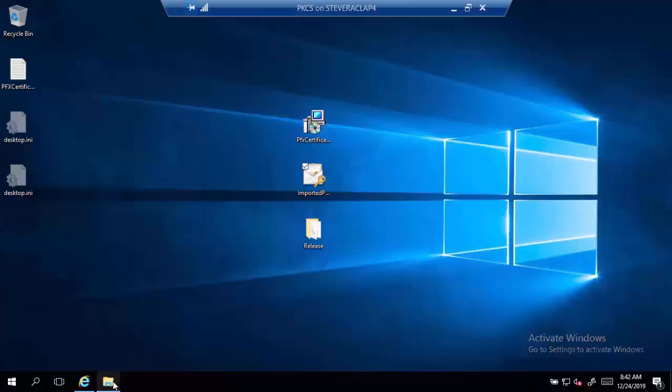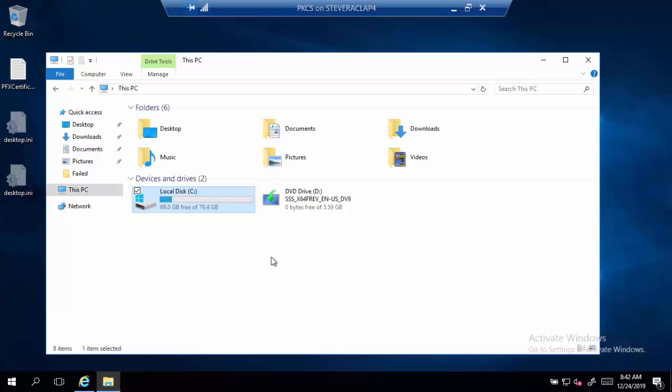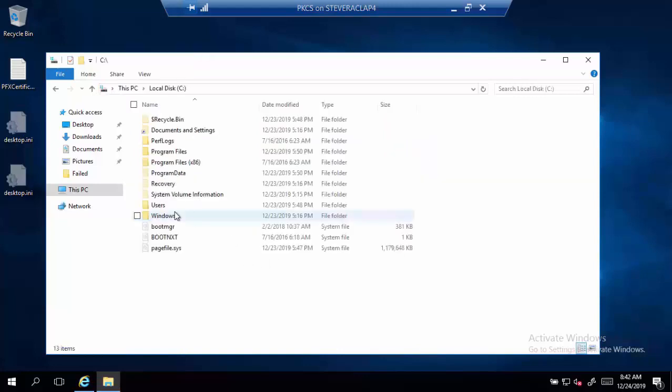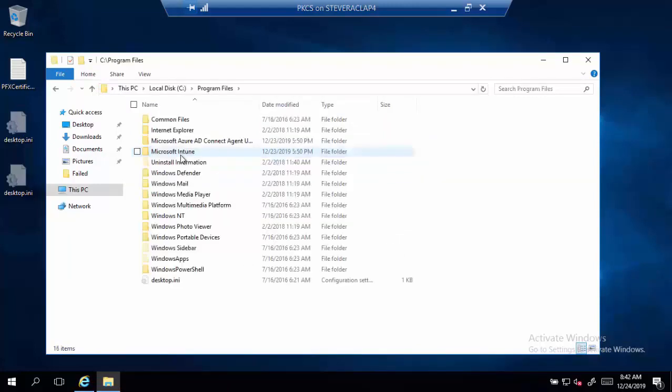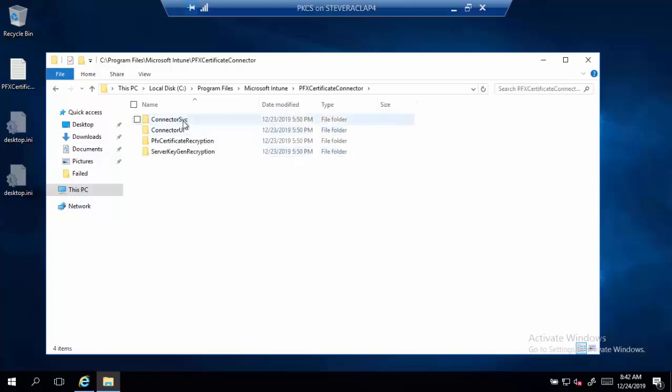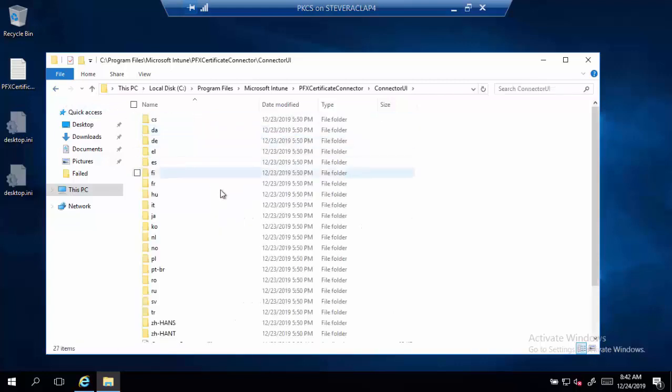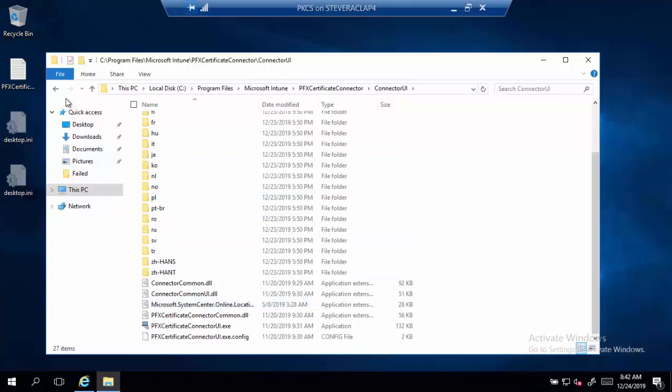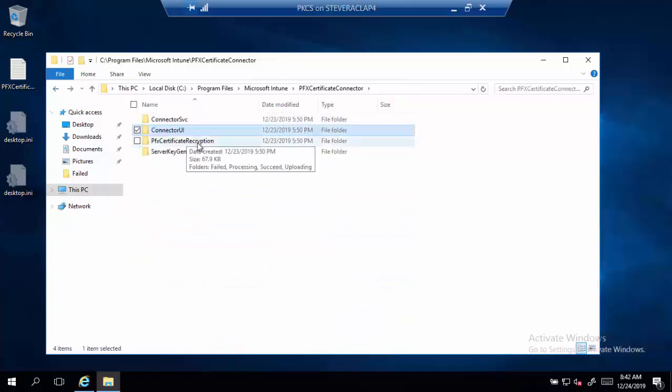And so I just want to show you one thing. You saw this, kind of, for the PKCS demo, but if I go to the Intune folder, the same place where the connector is installed, I have the PFX certificate connector. If I go into here, I'll see the connector service, right? So this is where I can go in and see the DLLs and different things. The connector UI, that's where I showed you the executable is for launching setup if you need it. But we have PFX certificate decryption, server key gen decryption. These are new folders, right?